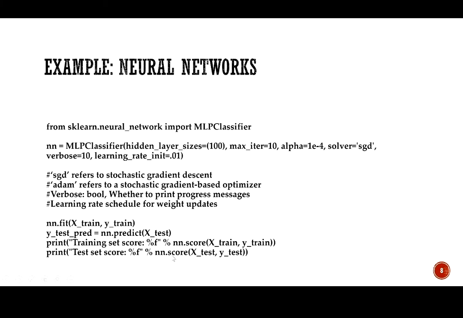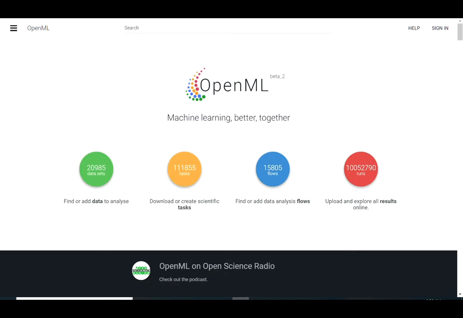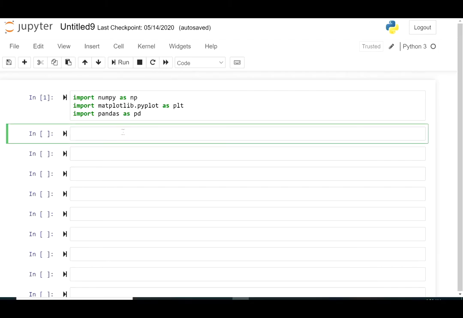You can also apply a score method to your test dataset. Now let's implement this in a Python notebook, and you can see what the result looks like. So first we need to import the data. So from sklearn.datasets, we import fetch_openml.